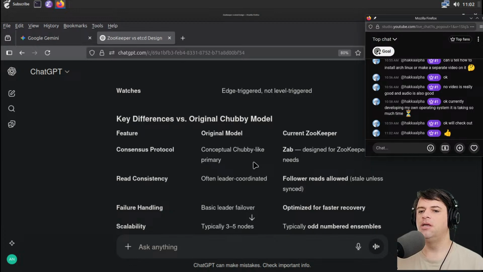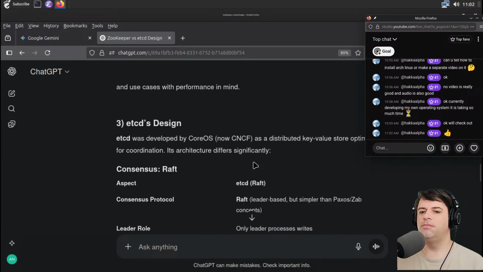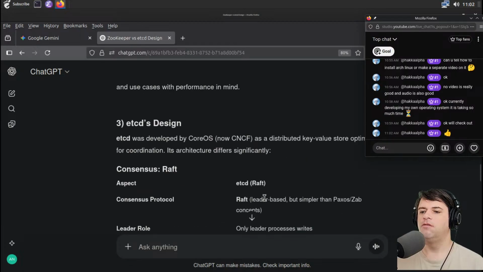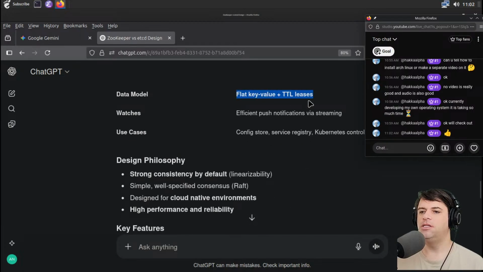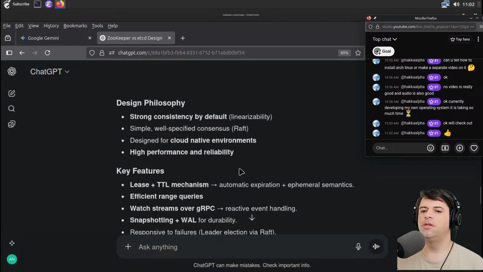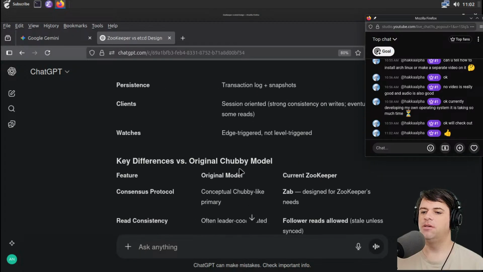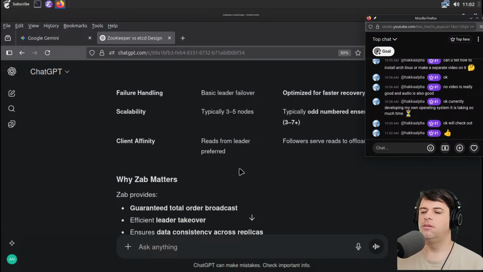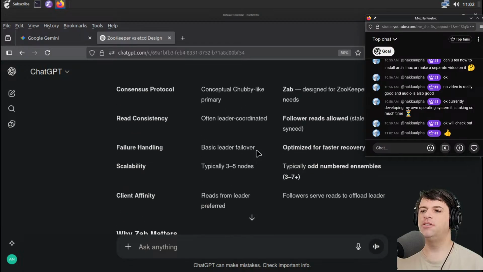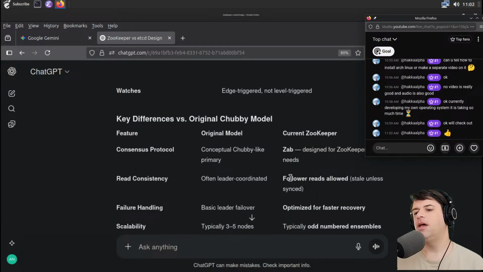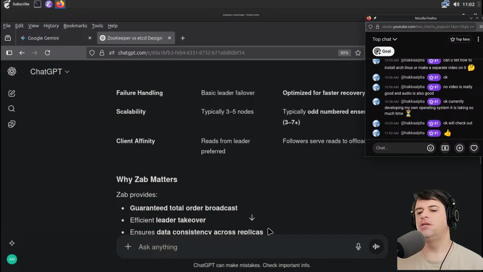ChatGPT. And then what about etcd? Flat key and TTL leases. Flat key. So there's not like a hierarchical. Okay, so I missed this part here, or I scrolled past it rather. So it seems like they optimized Zookeeper for speed, and they gave up consistency. Let's ask if that's correct.